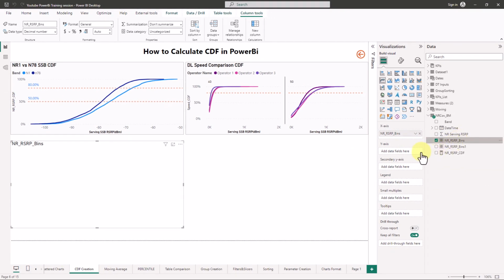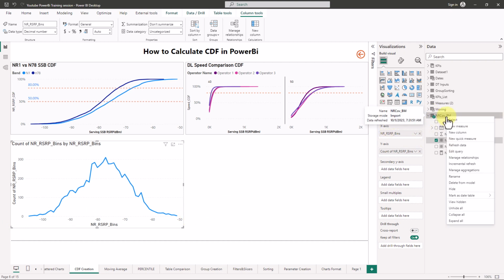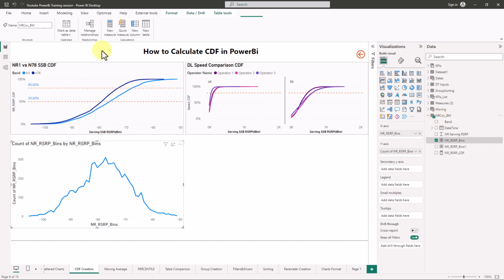So for example, if I drag and drop this one here, it will show a figure like this, and this is taking the count. So now it looks like a histogram. I need to convert it into a CDF like this one. Each point, for example this one, should be divided by the total number of samples, right? So in this case, we need to create a DAX formula. So I will just right click here, as we mentioned before.